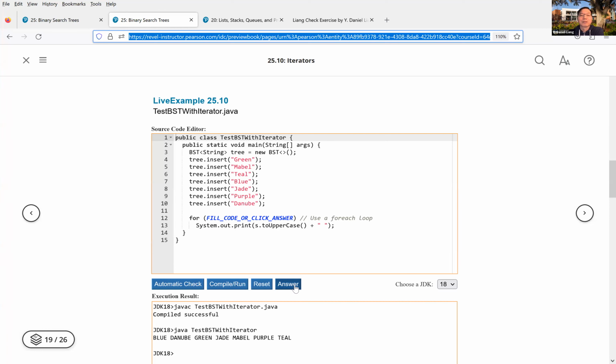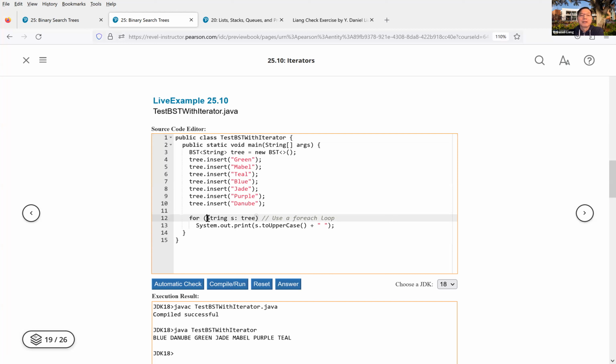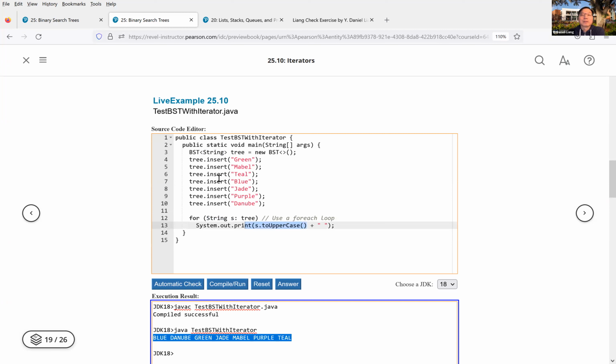So this is what we did. Using a for-each loop, here is a string in the BST. For every string in the tree, we get the string, traverse it, and display it in uppercase. Now, the traversal order is inorder, the natural order: blue, Danube, green, jade, maple, purple, and teal. So this is the alphabetic order.